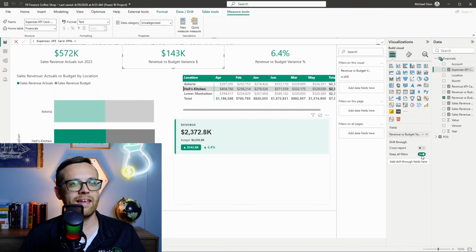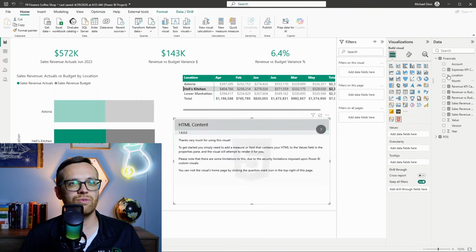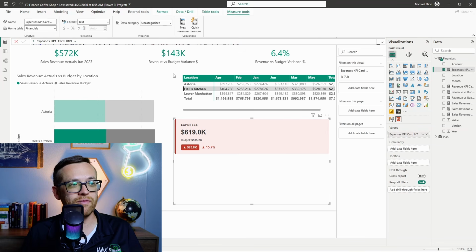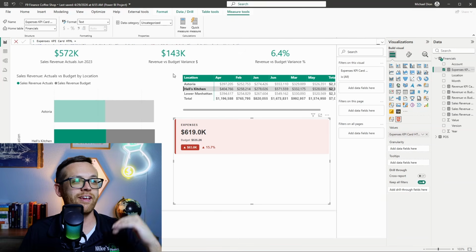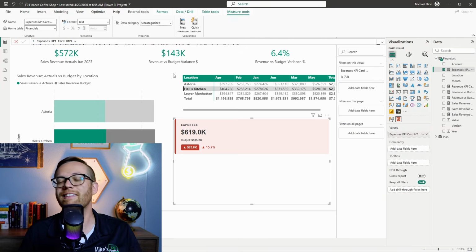Go ahead and collapse that, and then we will simply swap this out. And now for our expenses, we see it flip the other way. Our expenses were unfavorable to budget. They were high. This understands the logic we gave it, that higher is better for revenue, but worse for expenses. You'll see we're $84,000 over in expenses, or 15.7%. That's a huge margin hit compared to the revenue growth.